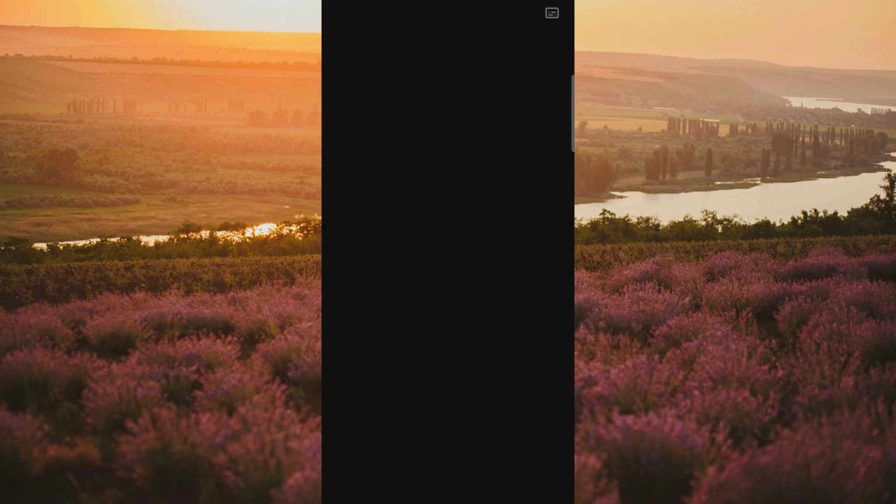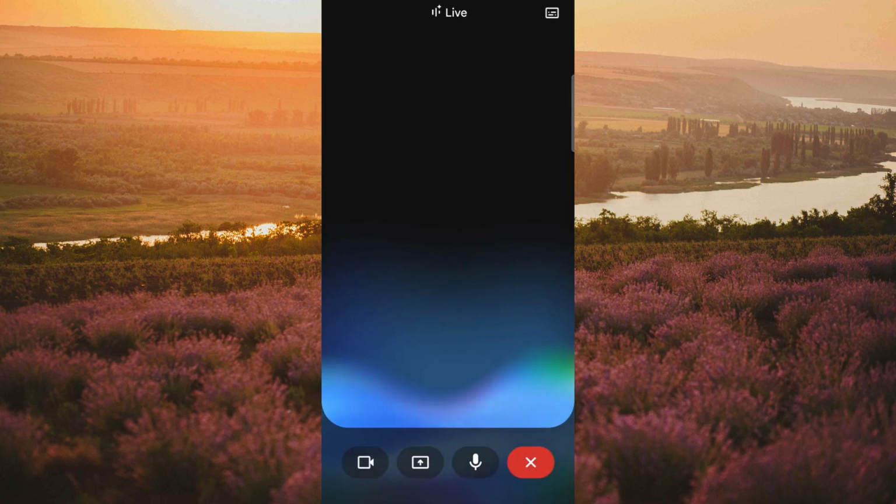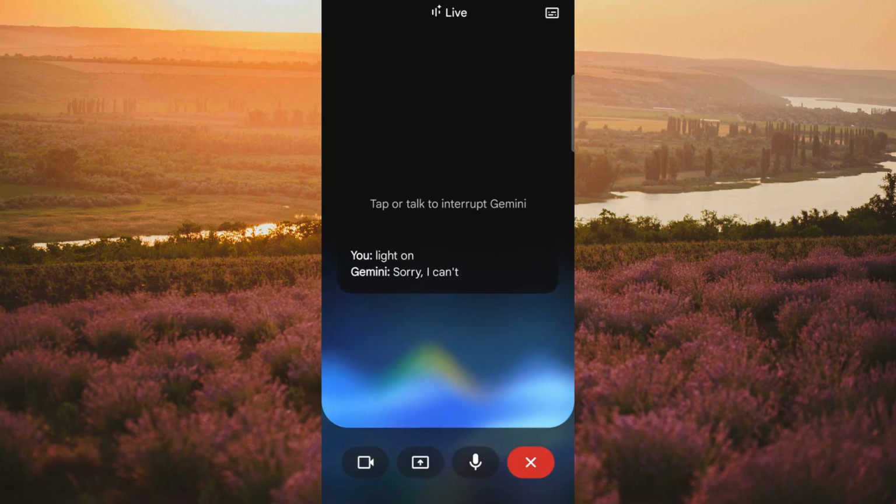Live mode is designed for quick back and forth, so instead of typing, you'll speak and hear responses right away. If you see a prompt asking for microphone access, that's normal. Grant it so your voice can be heard clearly.